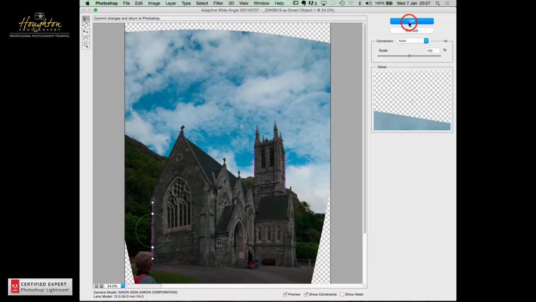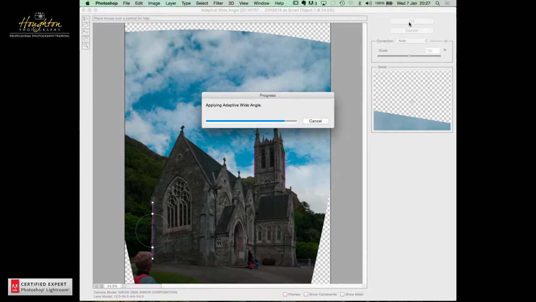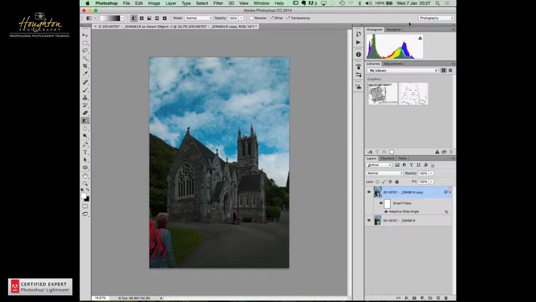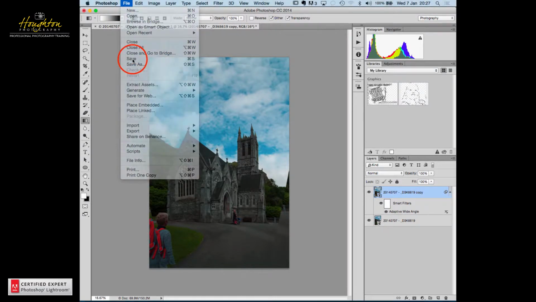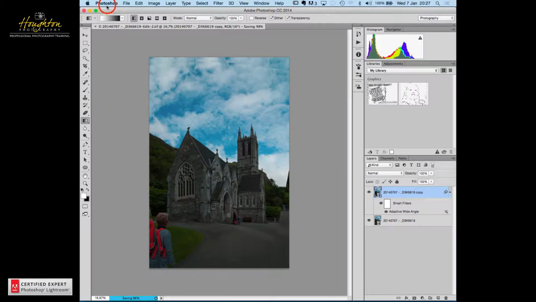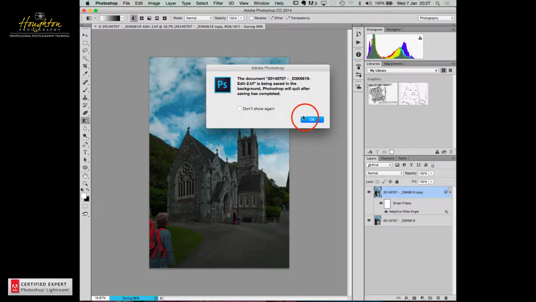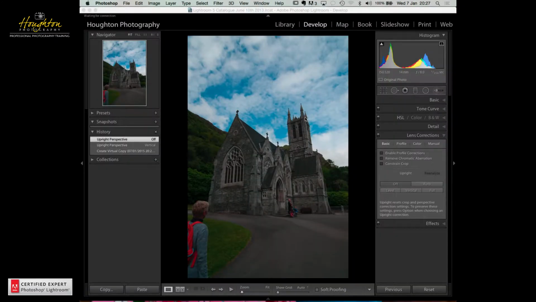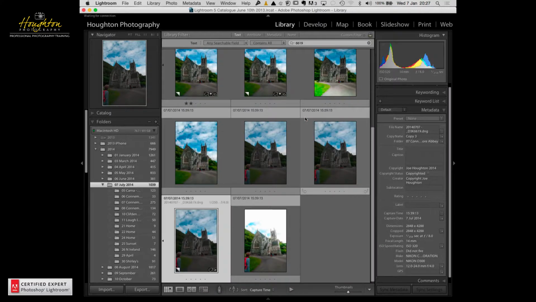So I'd say okay at that point, and it would apply that adaptive wide angle. And now I can save that, file, save, okay? And if I close Photoshop, it'll save it as a TIFF file, and it'll put it back into Lightroom for me.